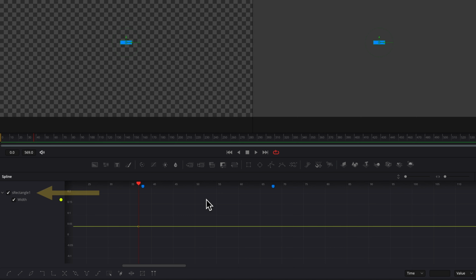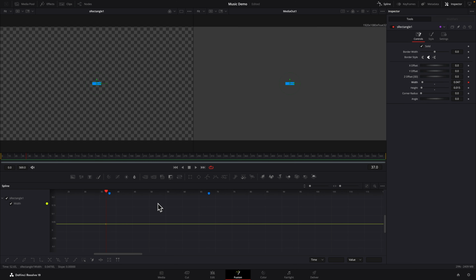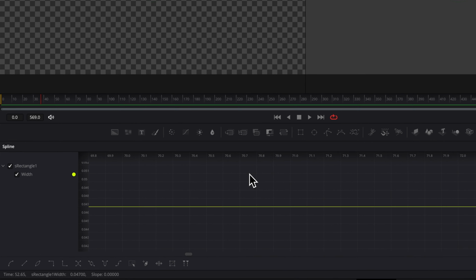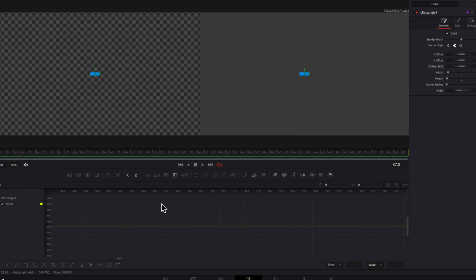On the far left in the header, the Yes rectangle node is listed, and under it the width field. To the right of the width field, there's a colored dot that corresponds to the color of its spline in the graph. In the inspector, the width field has a value of 0.047. In the Spline Editor, I'll tap the plus sign key to zoom in. It's probably too small to see, but the spline is at the 0.047 mark. I'll tap the minus sign key to zoom out.